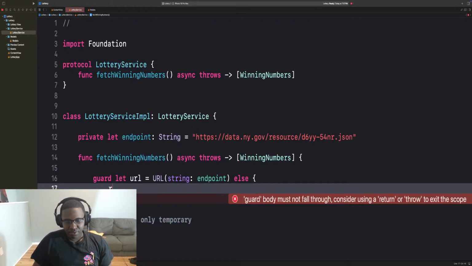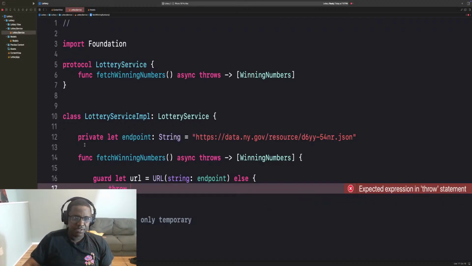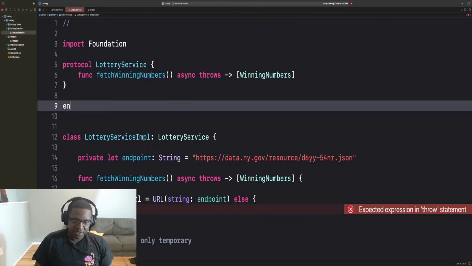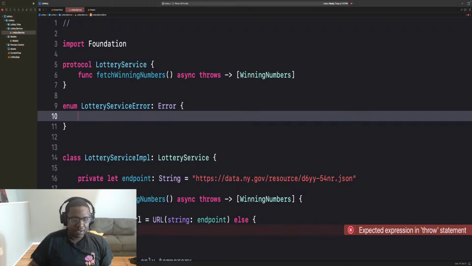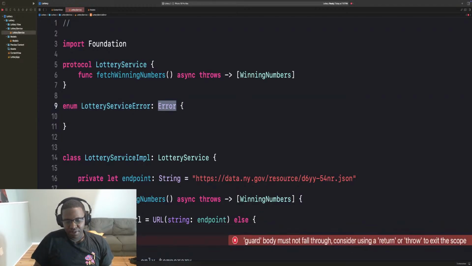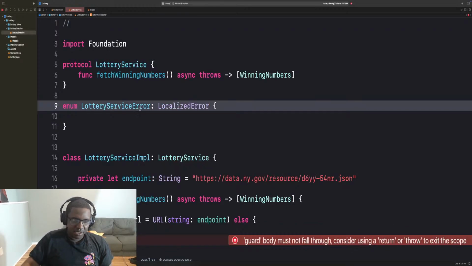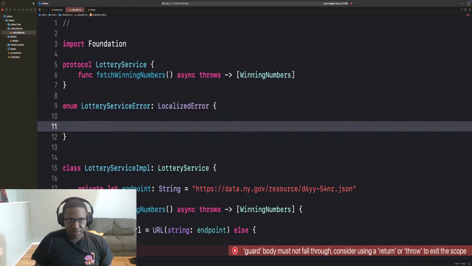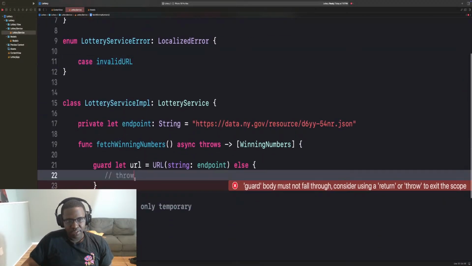So instead, what I want to do is say throw, and I want to throw a custom error. If you watched our previous streams, I'm just going to run through this pretty fast. I'm just going to make an enum called LotteryServiceError, and make it conform to Error. Actually, let's try with LocalizedError, because we always use just regular Error. And then we're going to add a case. The first one, as you know, is probably going to be invalidURL, which is what we're working with now. So let's just throw that since we just added that case.